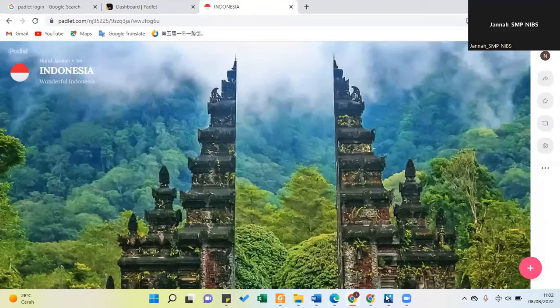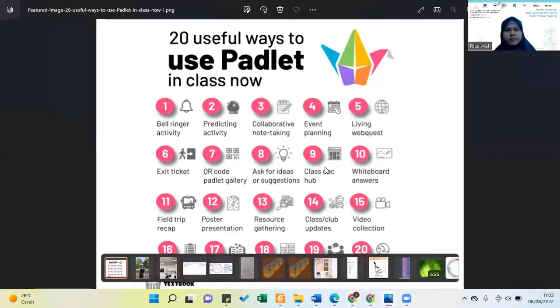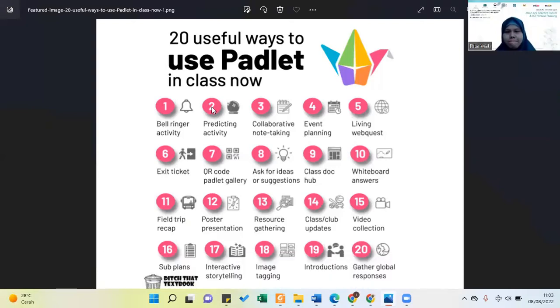And actually, we have approximately 20 or 30 useful ways to use Padlet. Now I'm sharing with you 20 useful ways to use Padlet in the class. The first one is the bell ringer activity, and as you can see on the screen, the last one is that you can gather global responses. This is what we learned about Padlet.